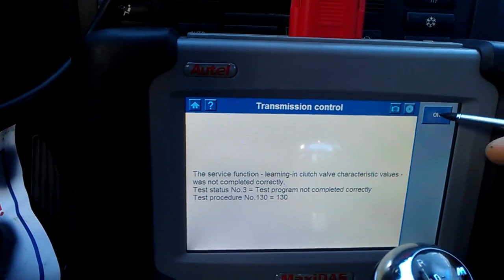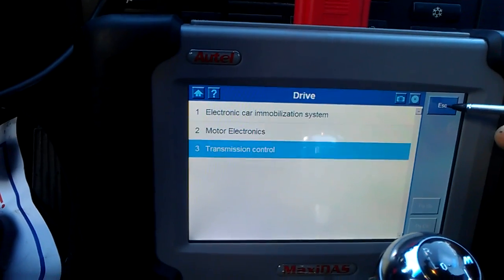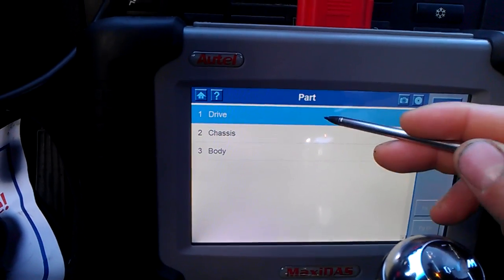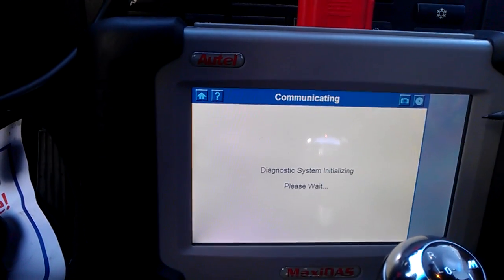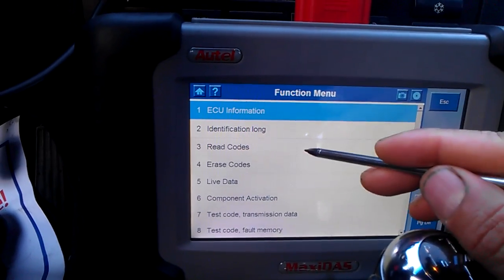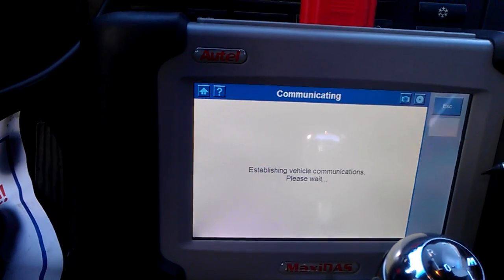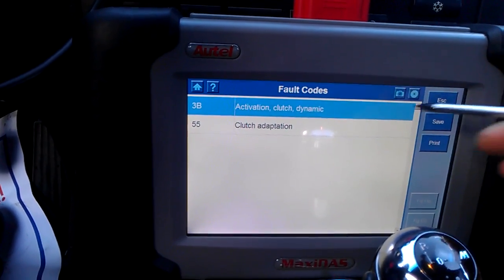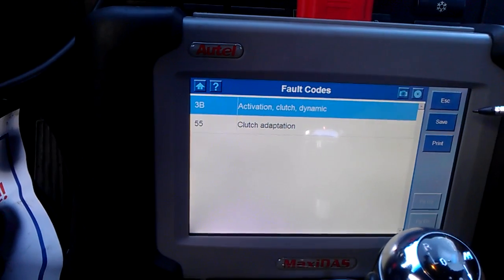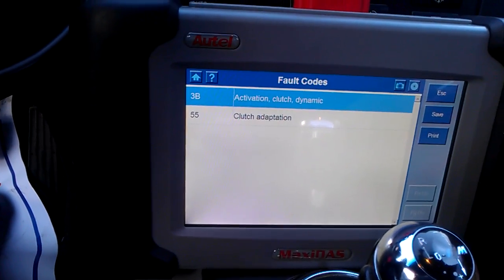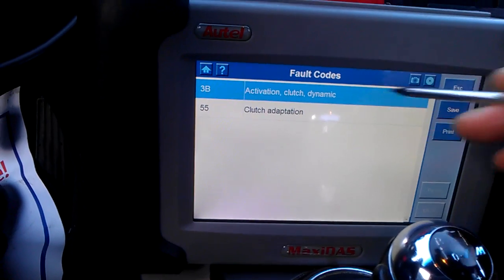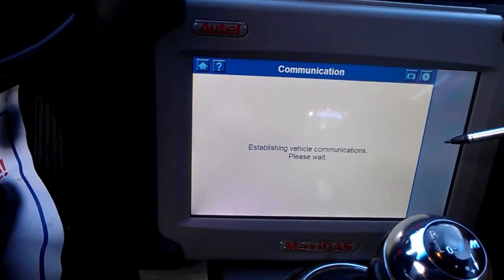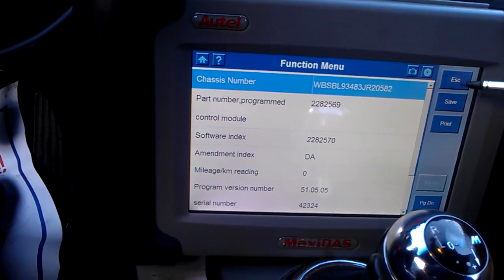Was not completed correctly. Okay, I'm going to escape. I'm going to see what codes it had. Control units, drive, SMG, read codes. Okay, activation clutch dynamic and the clutch adaptation. The 55 is because it did not complete successfully. But the top one, we did have that, so I'm going to go ahead and escape here.